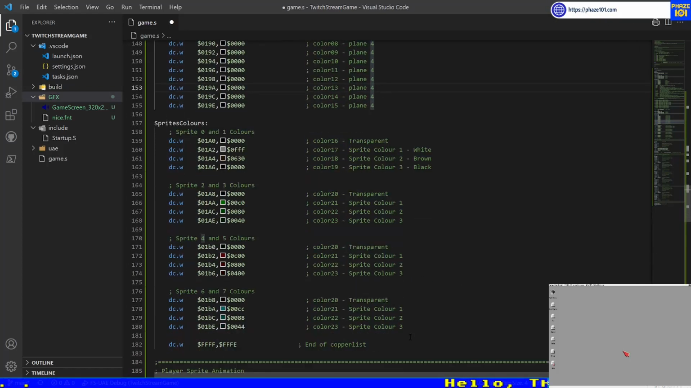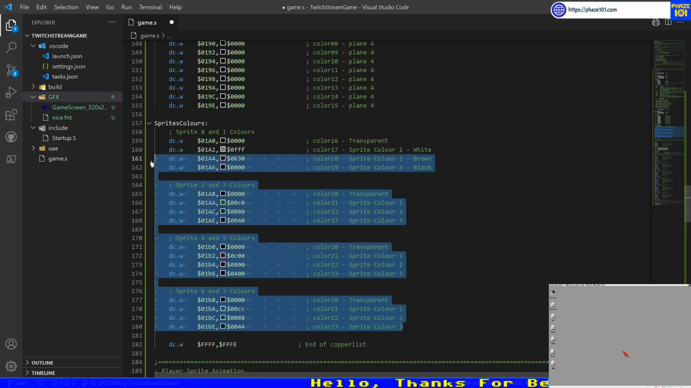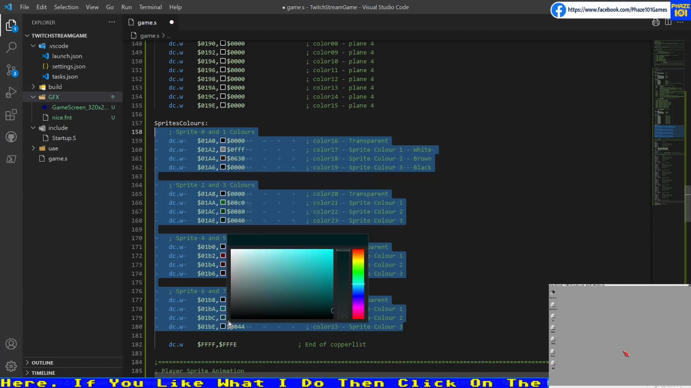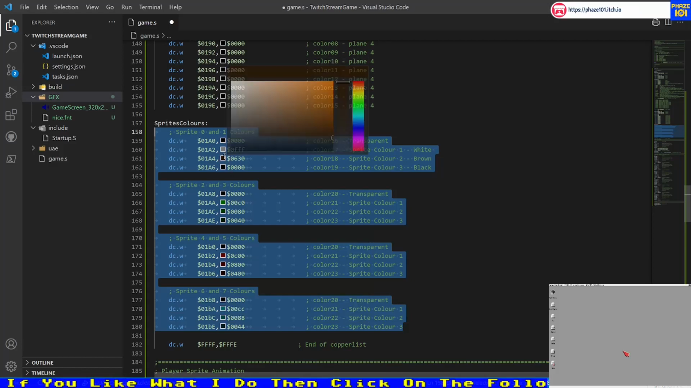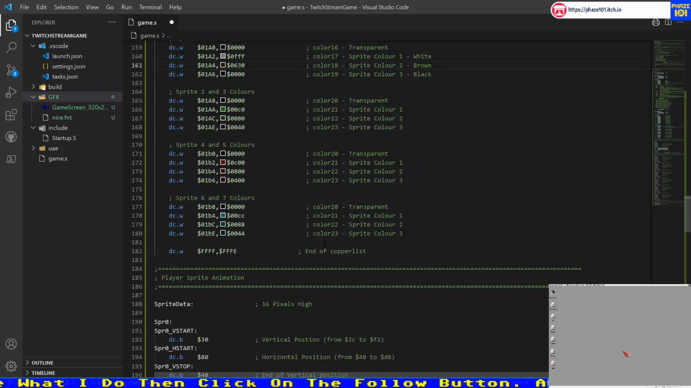For the sprites, for now, I am not reading anything from the sprite data, but I set the sprites to have these colors, and they are on the same range. So, for example, this is all in the red region. This is in the green region. This is in the blue or cyan, and this is in the brown, which is where the player will be.